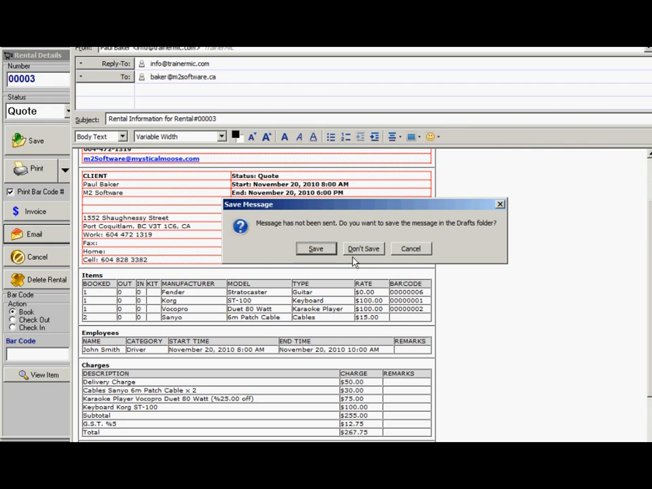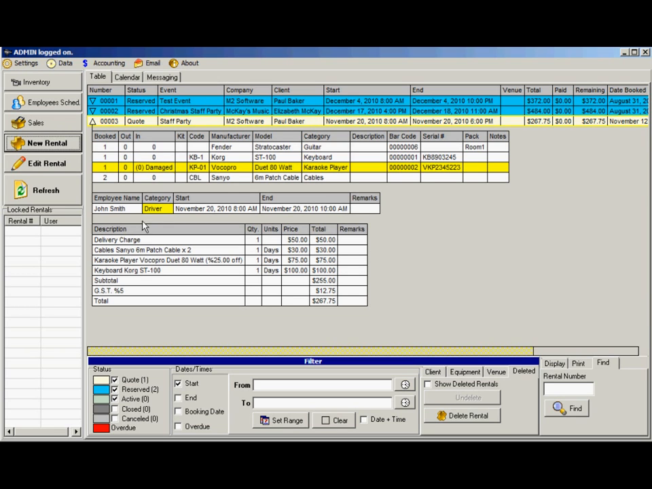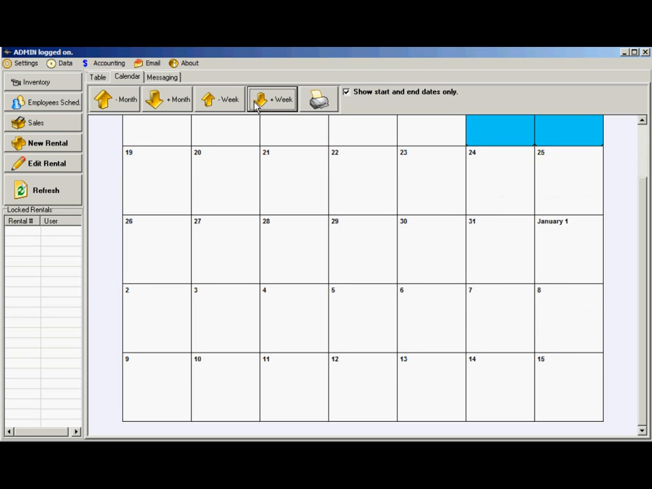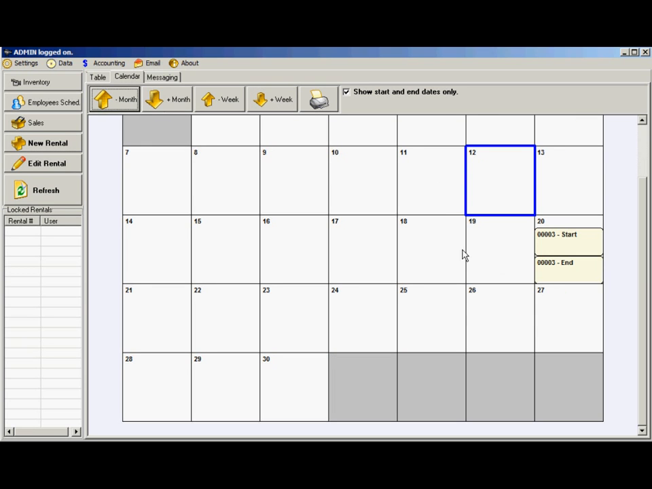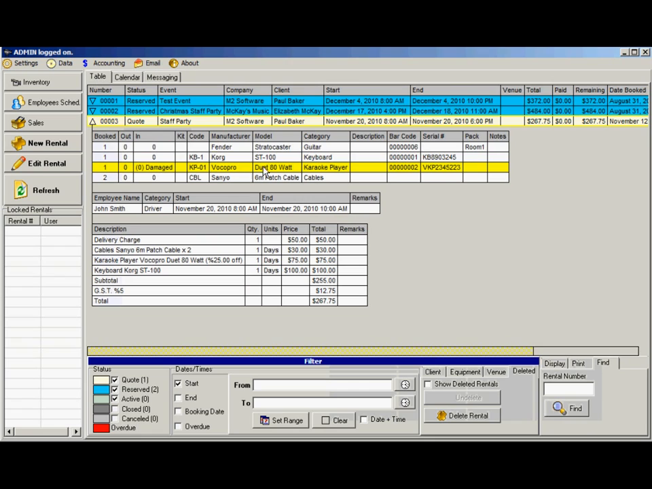So once that is done, just click save, and there's our rental currently in the system. Click here to see all the information, charges, play schedules, and all the items. I've got the calendar right there, and that's how you enter a rental.